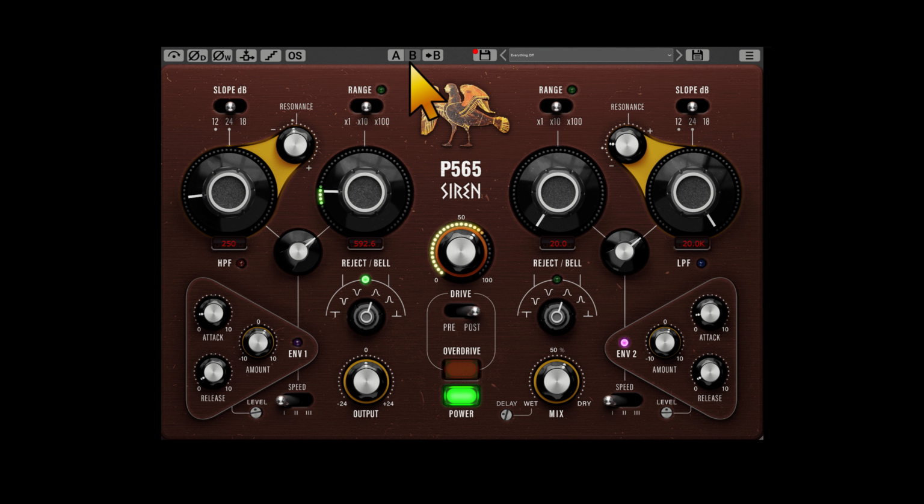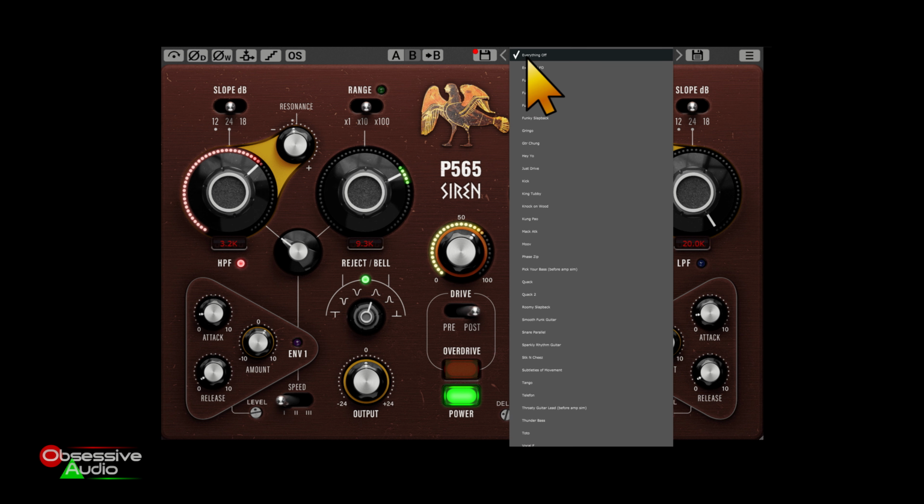We've got your A, B presets here. If you get a setting that you like, you can copy A into B by clicking that. Now when we go to B, those settings will remain. We can now go back to A, switch to something different, and now A and B to enable you to compare different settings. You've got your presets right here. You click on it, and there's all kinds of different presets.